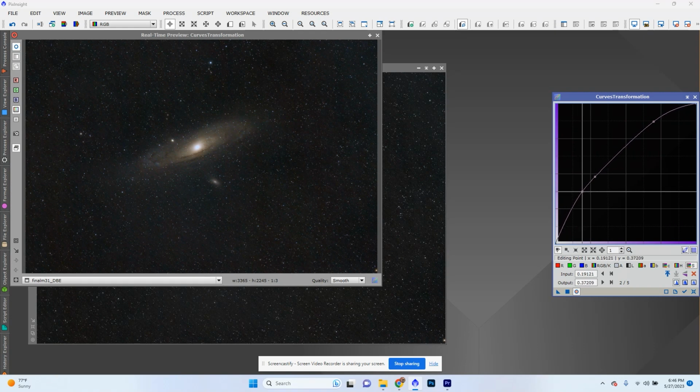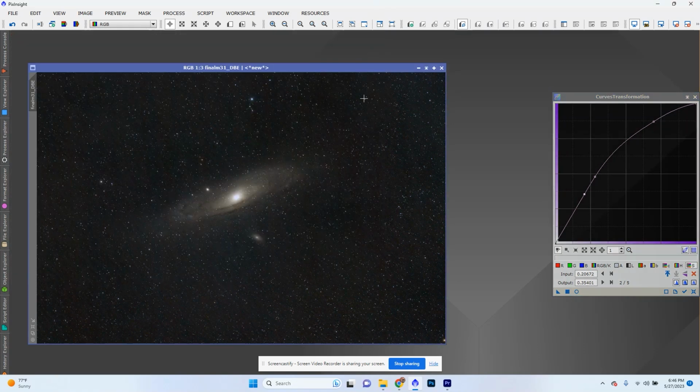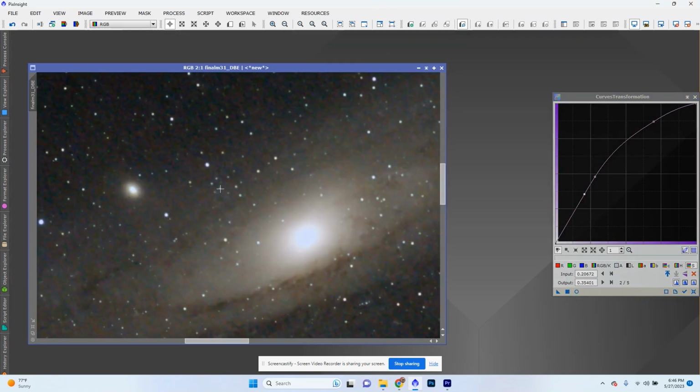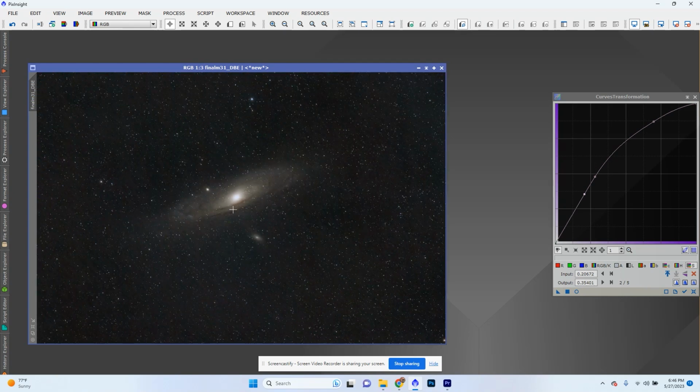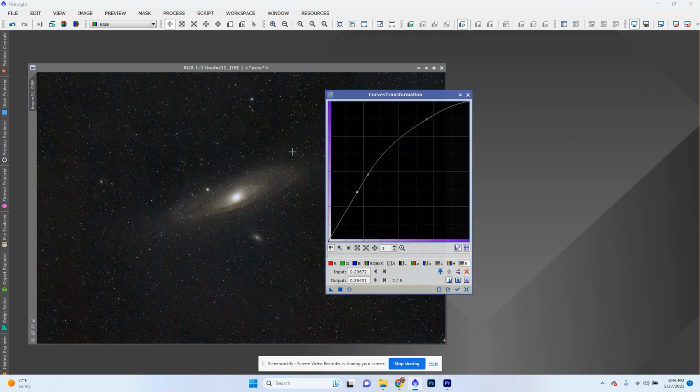Oh, maybe about right there. That looks good. Let's go ahead and do that. There doesn't look like there's much color noise, which is good. And as you see, well, there is a little color noise, but we have more detail in the galaxy. The only thing I would say left to do is to maybe dim out the core just a little bit.